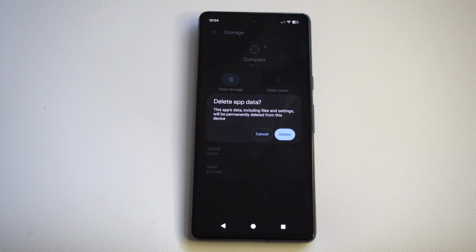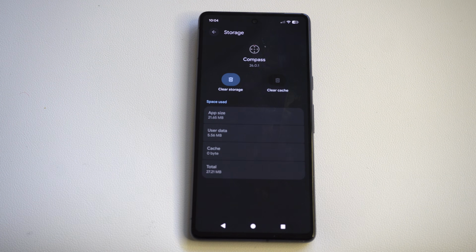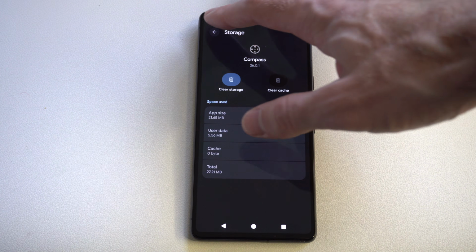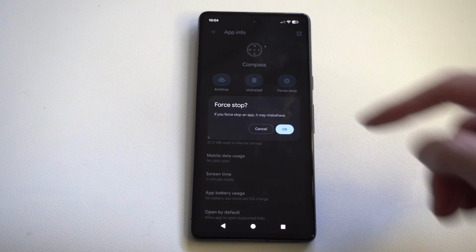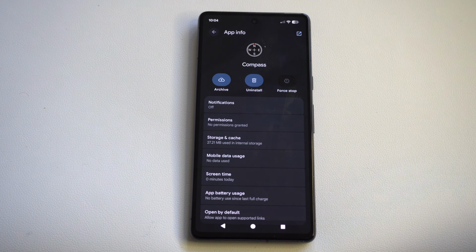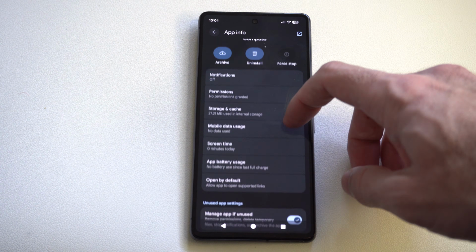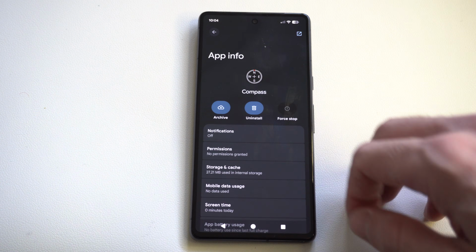The app data, including files and settings, will be permanently deleted from this device. Now, a lot of times I've noticed this logs me out of my account as well. So if I'm logged into Netflix, it might log me out if I do that. Then you have the option to force stop the app right there. And then you can just try reopening it. See if that fixes your issue.